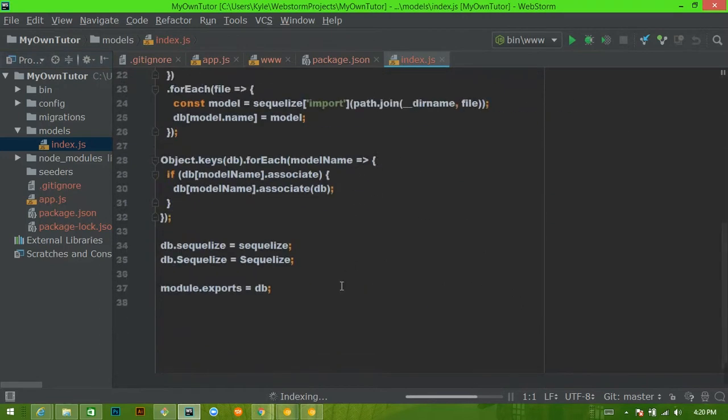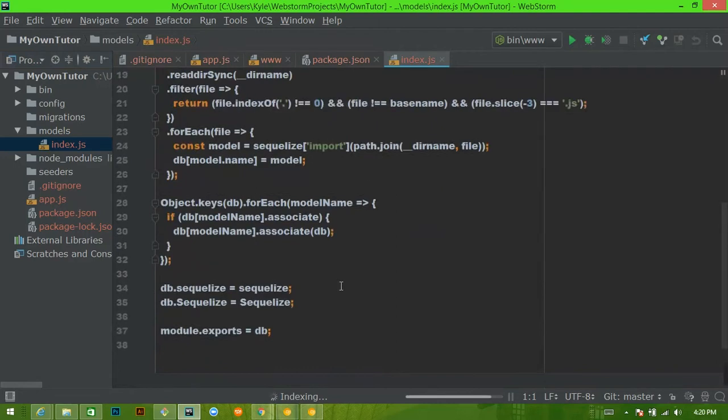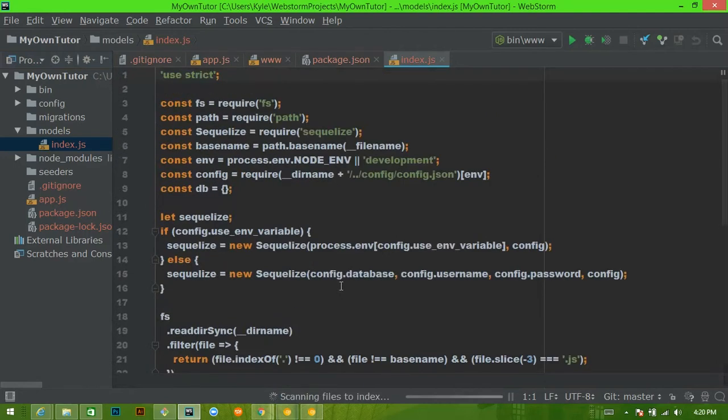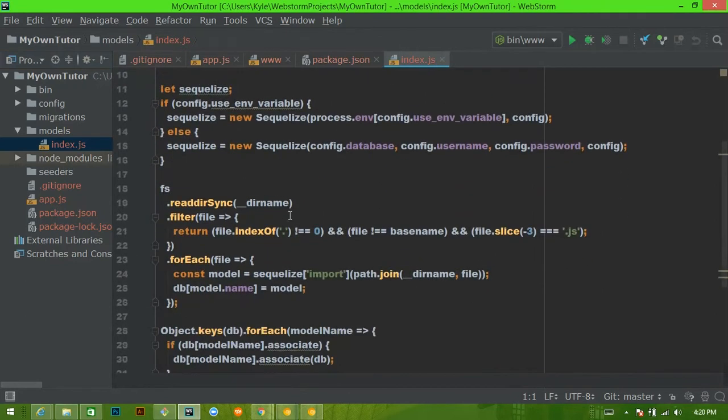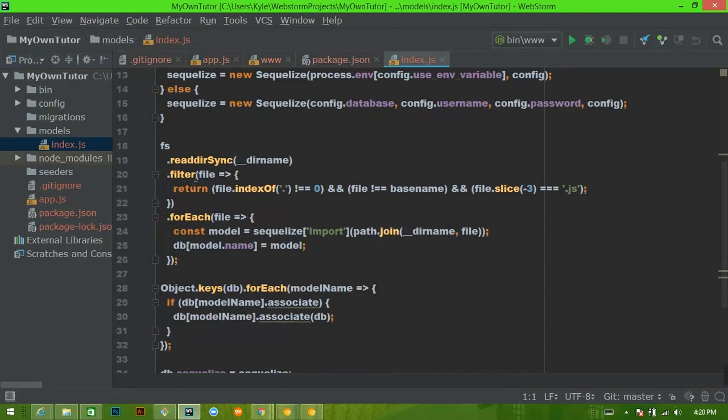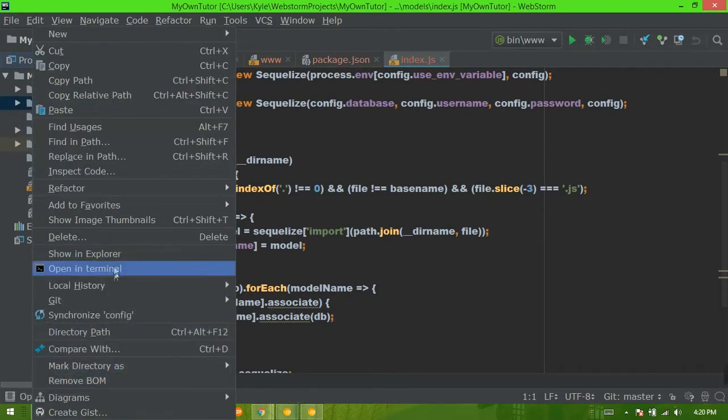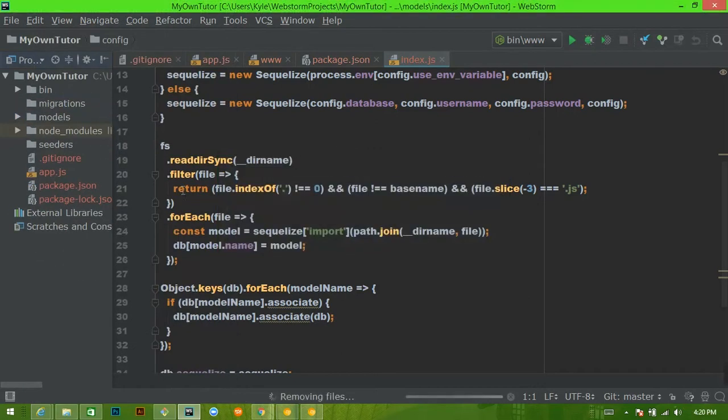I know this file can be kind of scary and intimidating when you first see it. I was kind of scared and intimidated when I first saw it, but it's not nearly as horrible as it looks. I'll go through what it actually is in just a second. A couple of things here: I am going to tell you right now, delete this config folder. I don't set up Sequelize with this config folder, and you'll see what I do in just a second. So I'm going to go ahead and delete that.